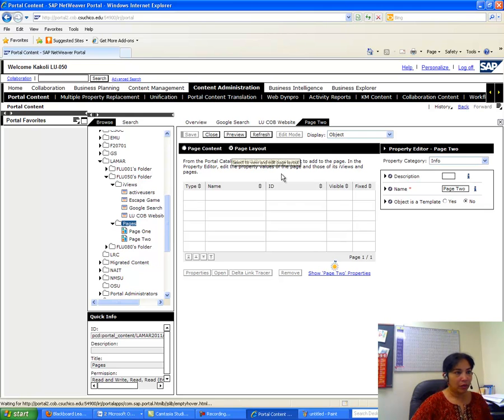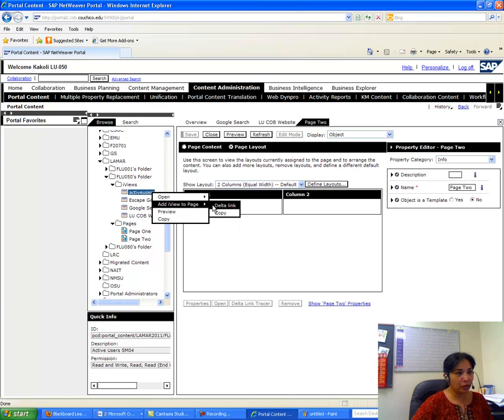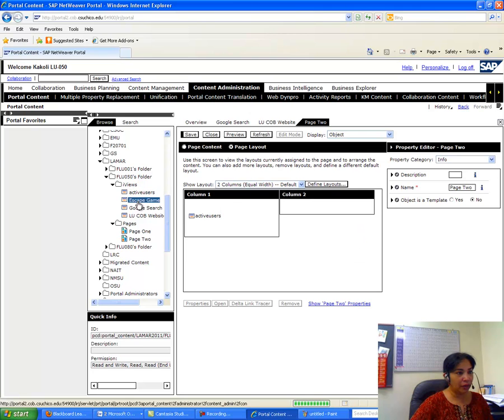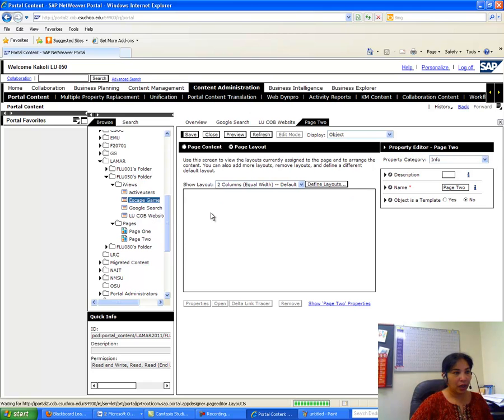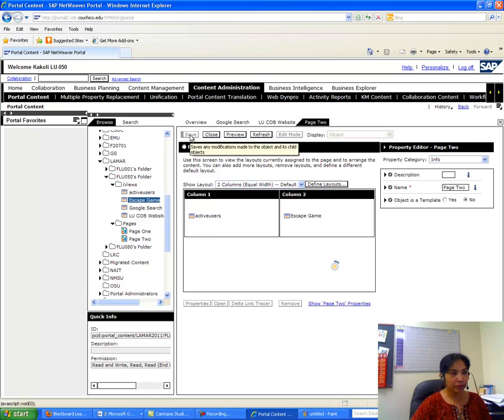Okay, go to page layout, I click on active users, I add to page, I do delta link, and then I do escape game, I click on add view to page, delta link, I pull escape game to column 2. Okay, I save.